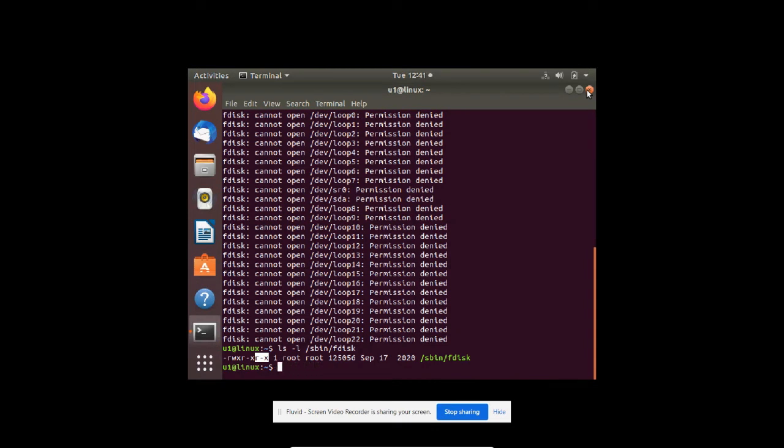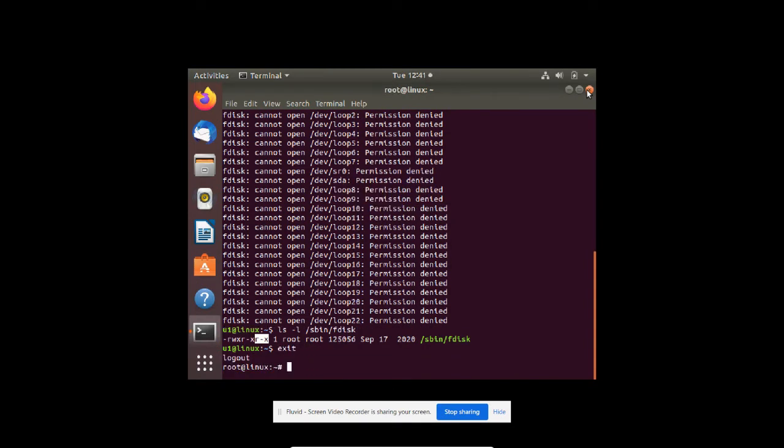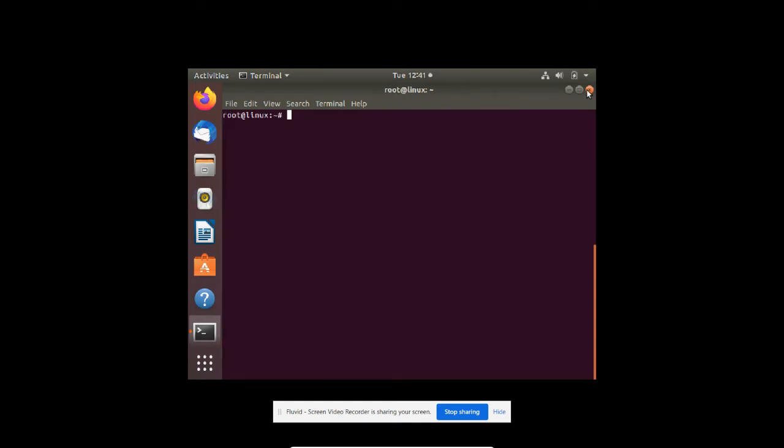Let's see this. Let's exit, reach back to the root and clear the screen. Again, let me look at the permissions. I have typed something wrong, therefore it has given this error. Let's correct the name. Yes, the file name of fdisk was wrong. Now you see the permission is there only for root and root.